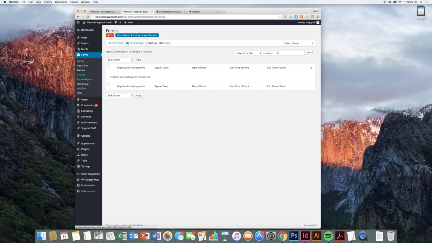There's some settings and add-ons you can look at. Probably not something you're going to need to look at too much. You should be okay just knowing how to create a form and how to go back in and do some basic edits to a form.